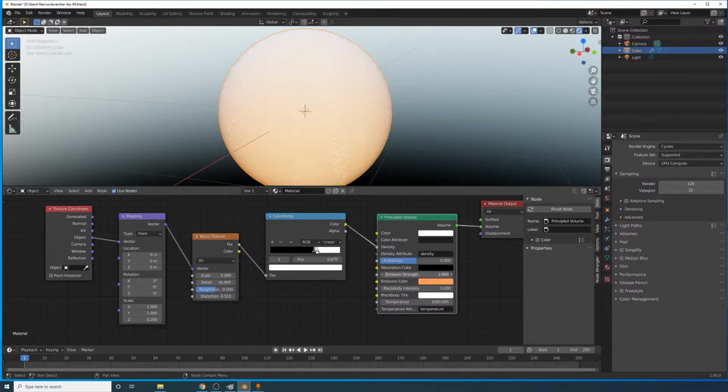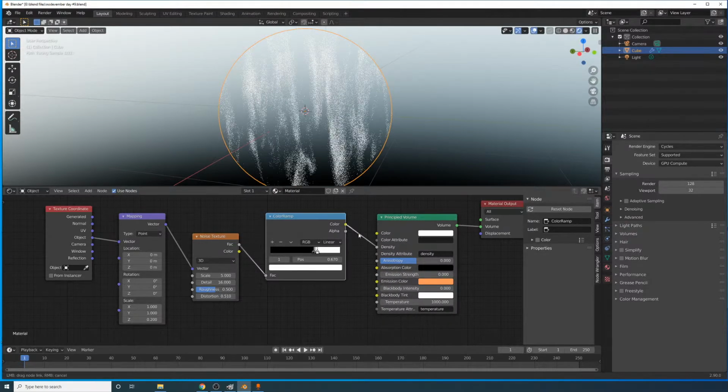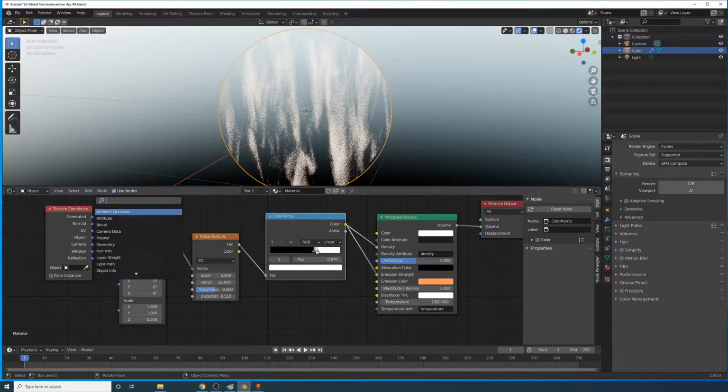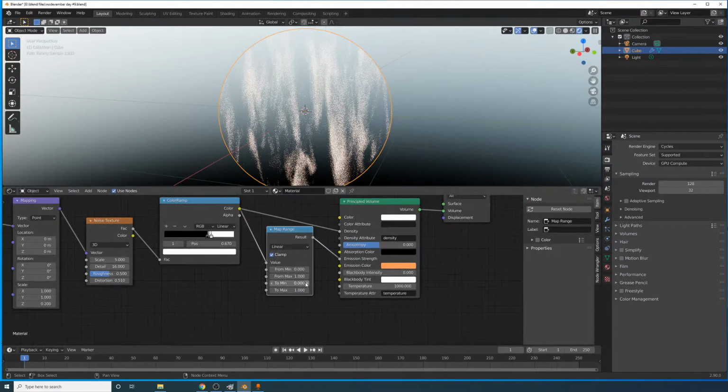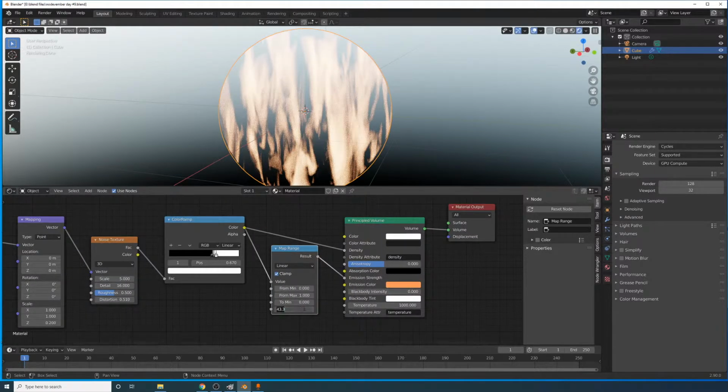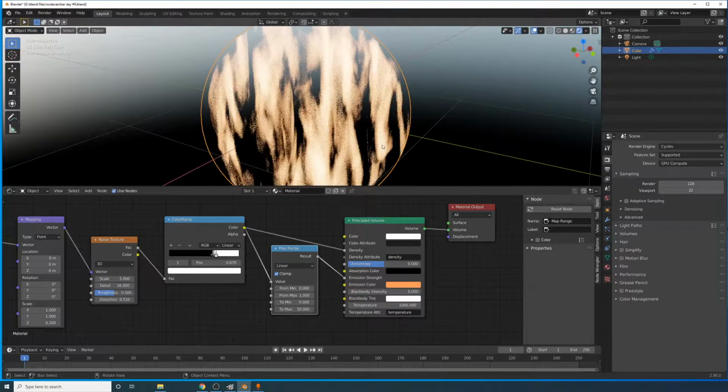Let's see, so we got the emission strength, but actually this should go into the emission strength too. And I could also take in a map range node and change that from 0 to 1 to pull it all the way up. So now I'm stretching out the values so that we get more dynamic range, basically. And that kind of looks cool.